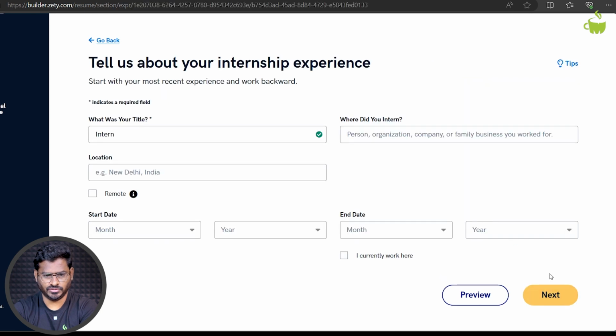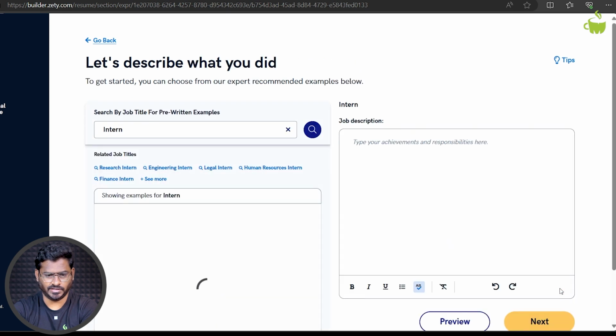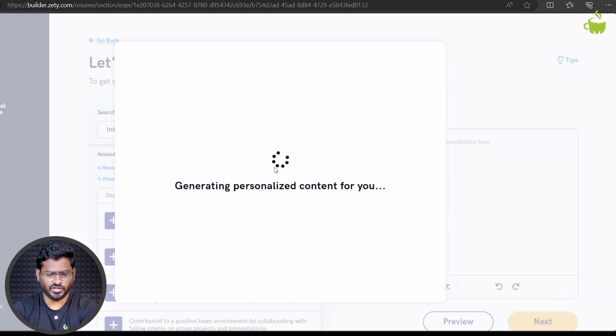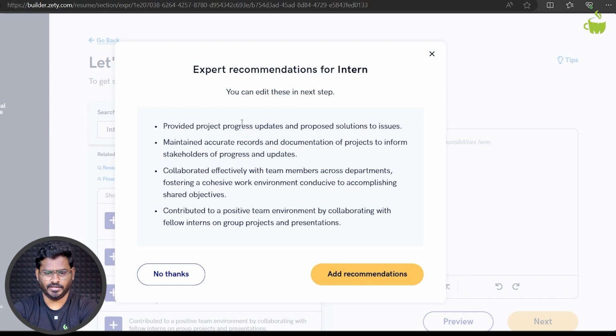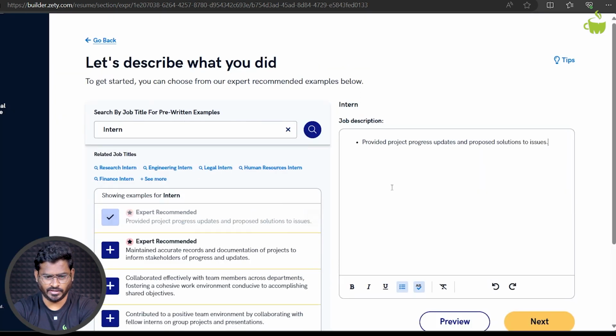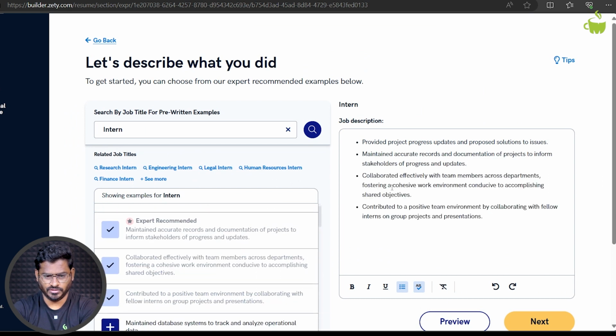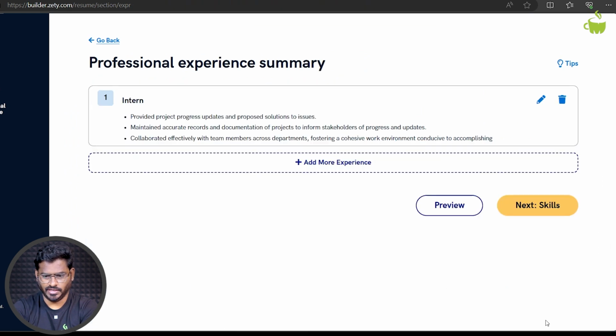Now click on next. Then here, if you have done any internship, you have to mention the company where you have done it, the location, and then the start date and end date, etc. And then here, based on the job description, it writes some expert recommendations for interns. You can add this or you can create it from scratch. Then just click on next.